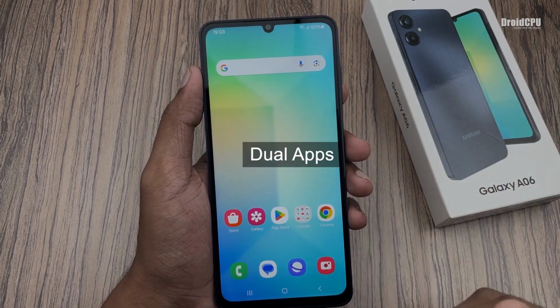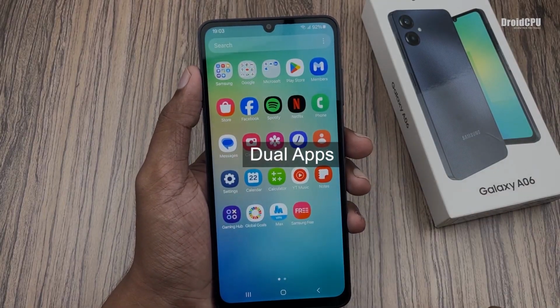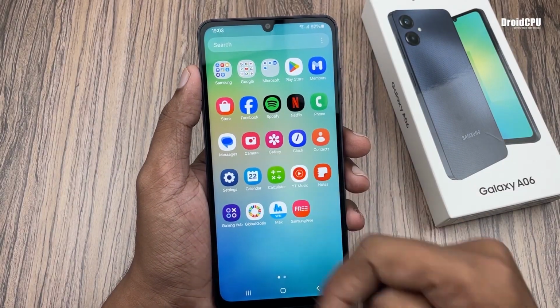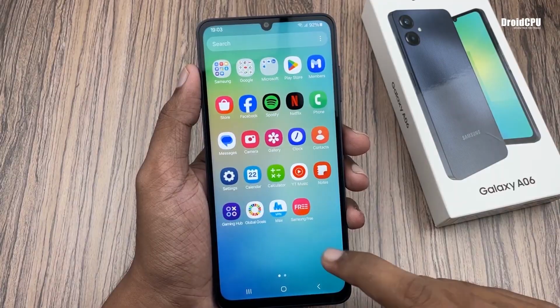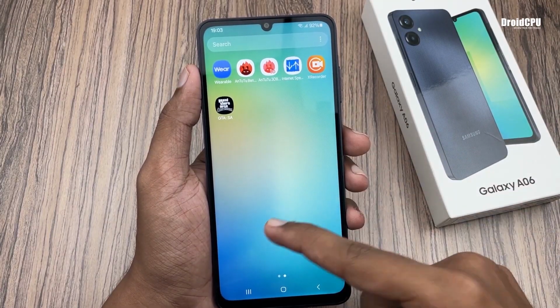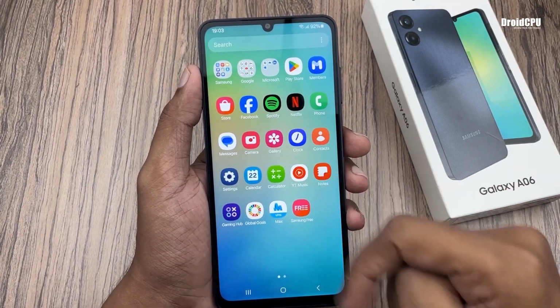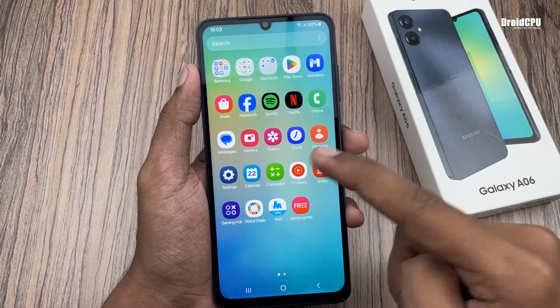Let's learn how to enable dual apps option. If you want to use two Facebook accounts, two WhatsApp accounts or two Messenger accounts, we can enable dual application using this mobile default settings. Let's learn how to make two Facebook applications now.